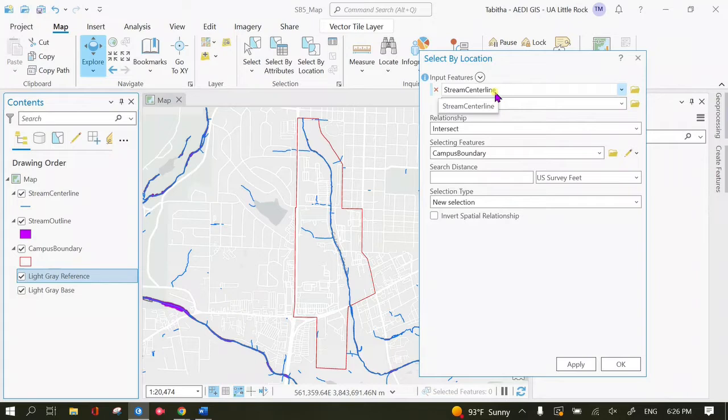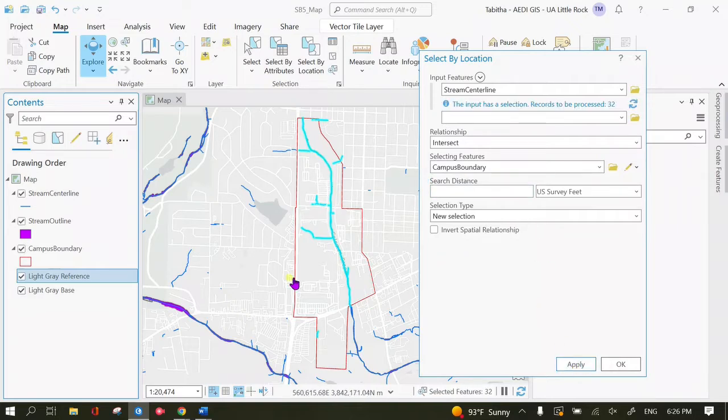So I have my input feature as stream centerline, the relationship as intersect, and the selecting feature as the campus boundary. I'm going to click apply, and you can see now highlighted in light blue, we have the stream center lines that intersect with the campus boundary.